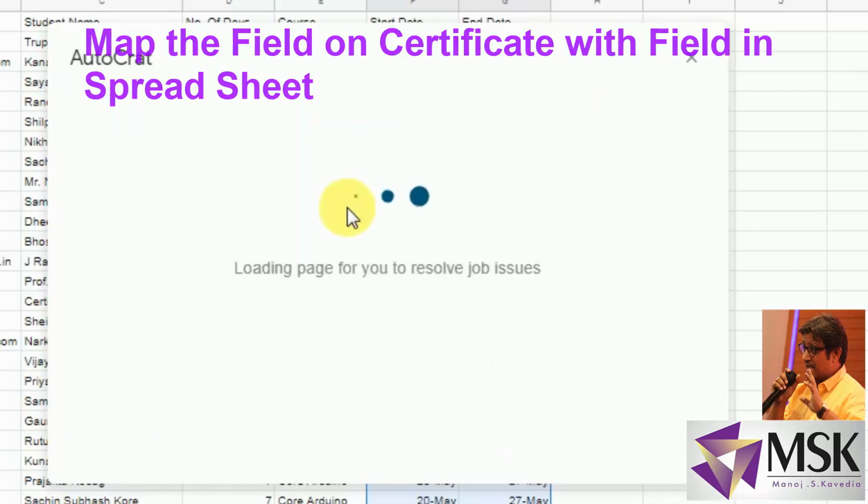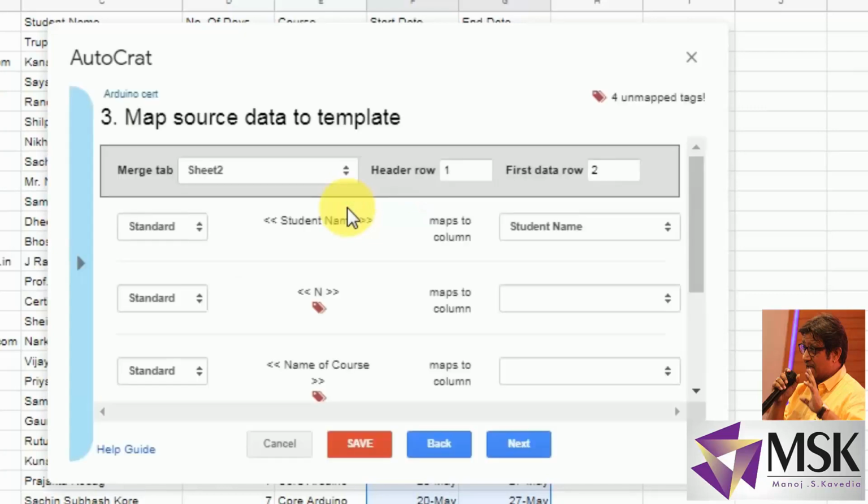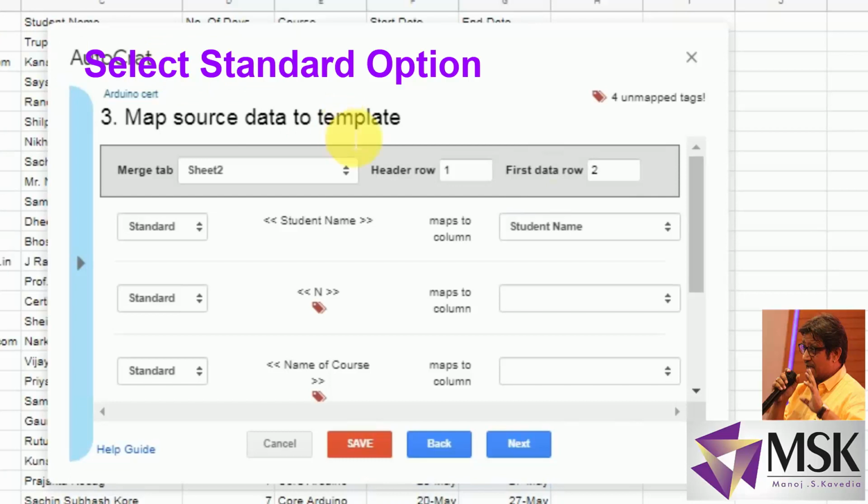So now you have to select the sheet number 2. Don't select sheet number first, that is response, because we have created sheet number 2. Now in sheet number 2, row 1. So header row is 1 where all the field names are there, and data starts from row number 2. So it is showing first data row as 2. So let's map the sources. And also select the format as standard, not hyperlink, image or checkbox. So select as standard.